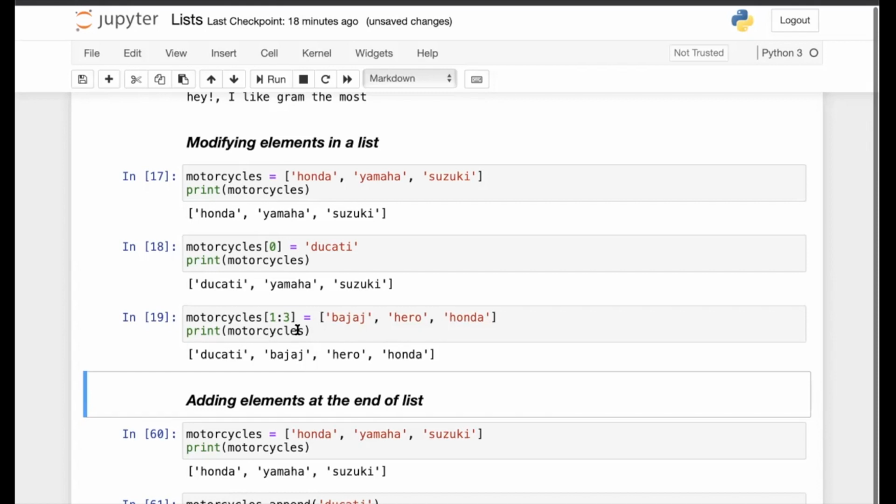The motorcycle list now has four elements: Ducati, Bajaj, Hero, and Honda. So the last two elements, Yamaha and Suzuki, were replaced by these three items. Finally, this list has four items.